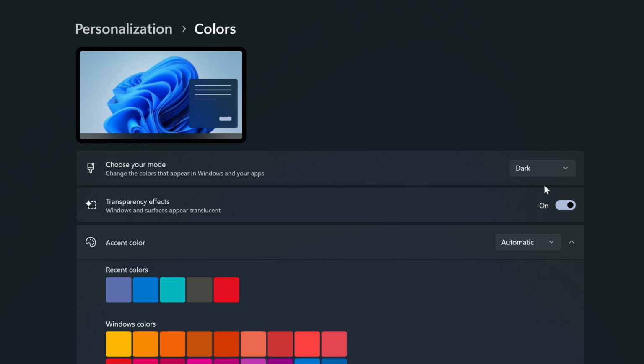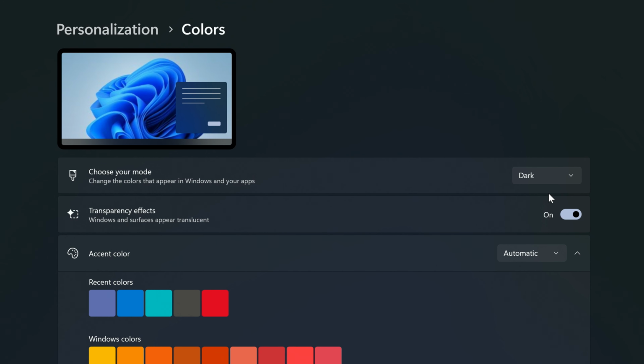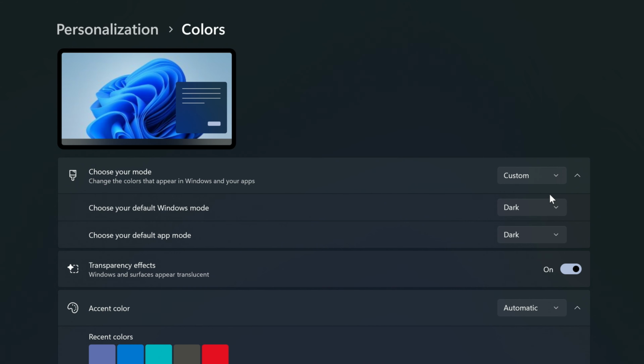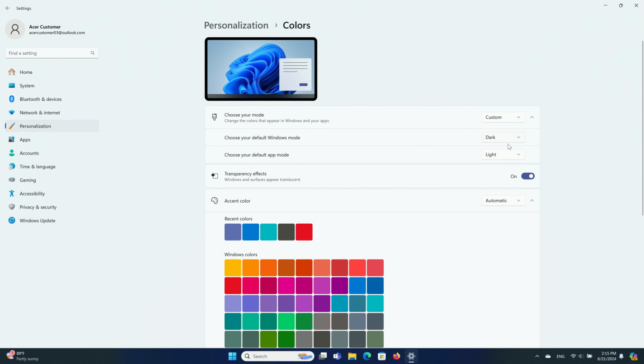You can also customize this slightly if you want to. If you click the drop-down again and choose Custom, you can change the setting for Windows itself and your apps separately. For instance, you can set Windows to dark mode, but have your apps stay in light mode, mixing the two.